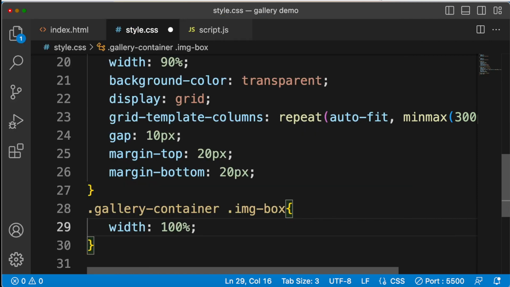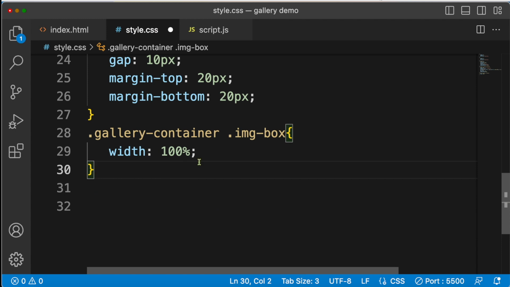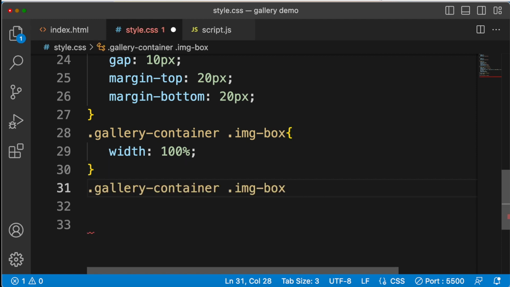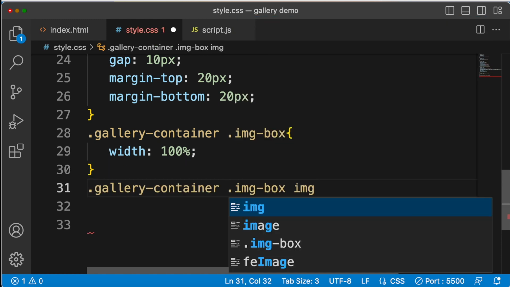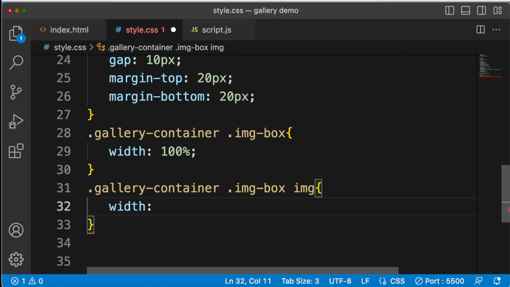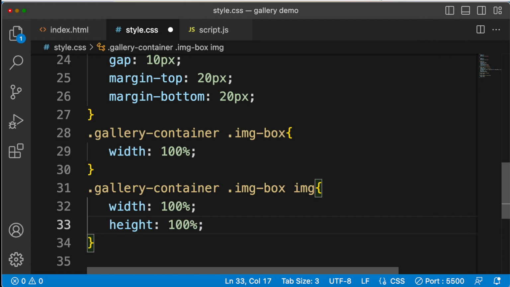Give it a width of 100%. Now let's start the images inside the IMG box. So copy this class and paste. Now IMG. Width 100%. Height 100%. So now let's run this and see what we have.